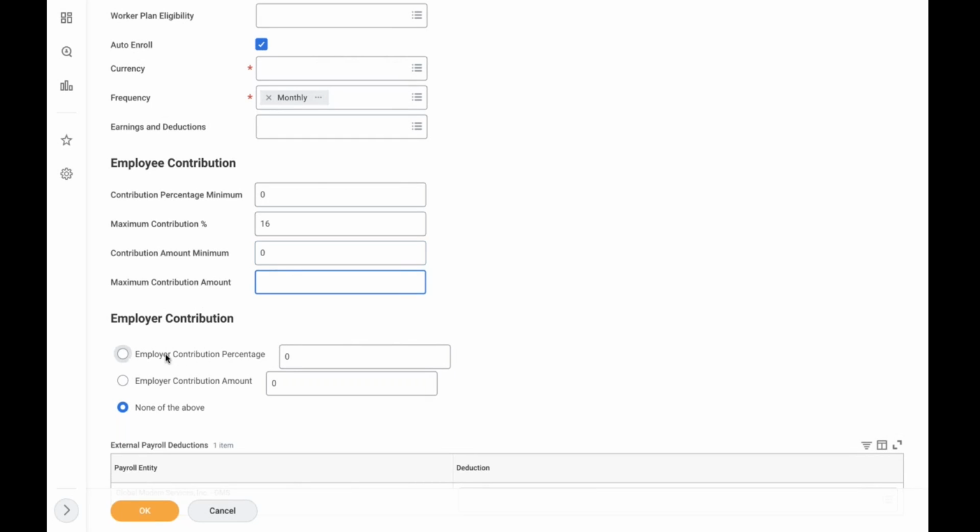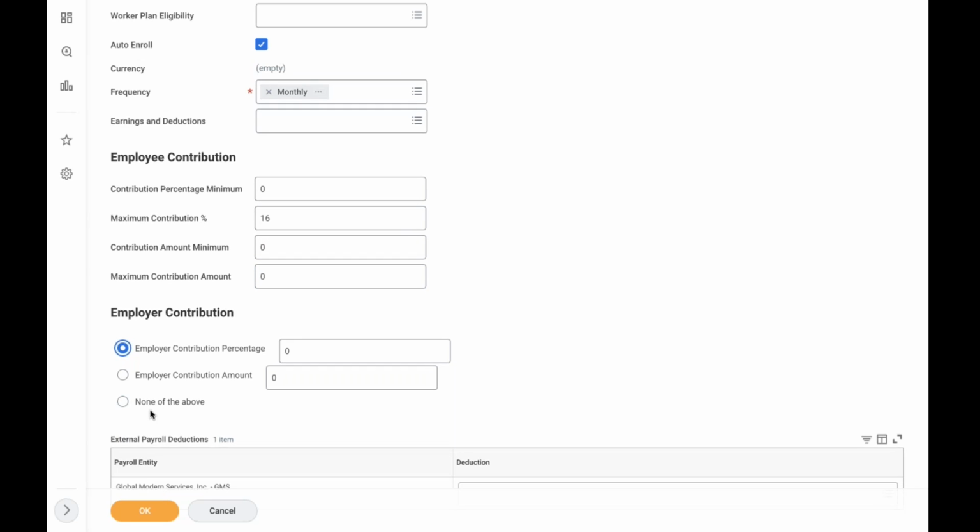And what is the employer contribution? The employee can contribute 0 and maximum 16%. Fine. How about the employer? If the employer is not contributing, only the employee, select none of the above. If the employer is contributing, then select this employer contribution percentage. And let's say the employer is also contributing around 6%. Employee maximum can contribute 16. Employer at flat level is contributing 6%.